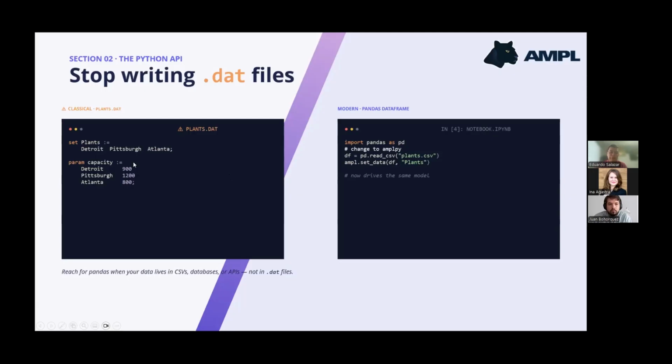Right? So your data may live in CSV files, in databases, in APIs. It no longer has to live in .dat files. Again, it's not that we are removing .dat files or that they no longer will work. They will continue to work, but we want to make it evident that there are better ways of doing this, right?